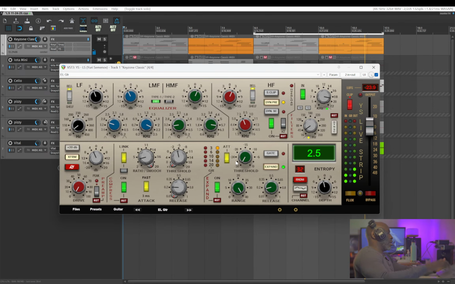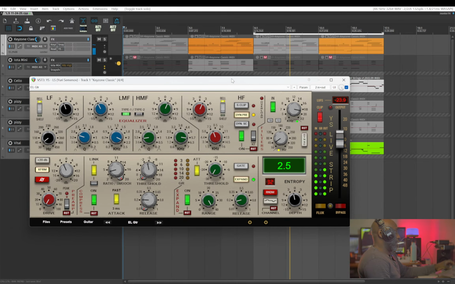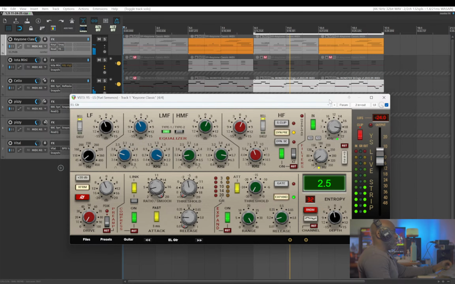Definitely worth a try. I'm looking forward to using this one this week on some vocals and see how it all works out. Definitely don't forget to engage that oversampling. It really does work well. Gives it a nice velvety vibe. All right, guys, that's pretty much it.